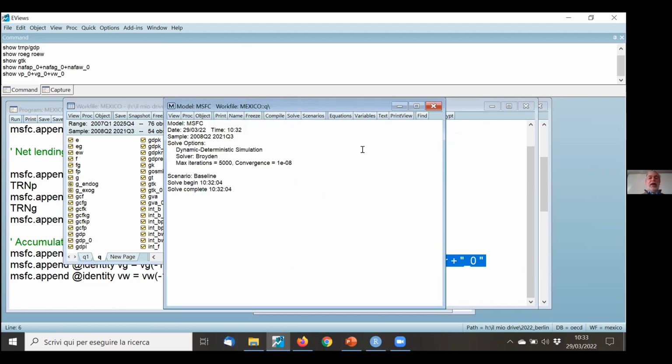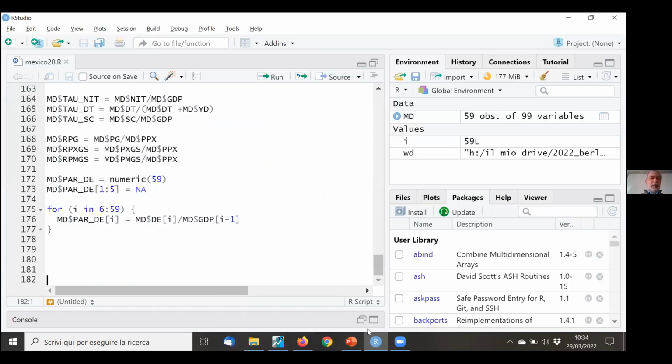So let's see how we do this in R. Okay. Here we should have all the variables in this file called Mexico 28.